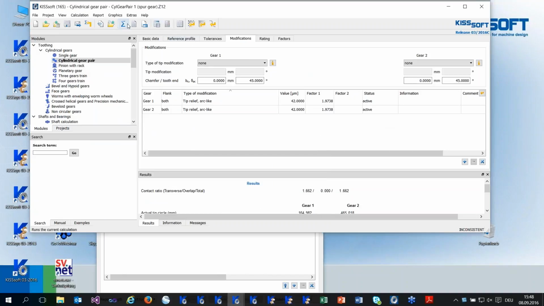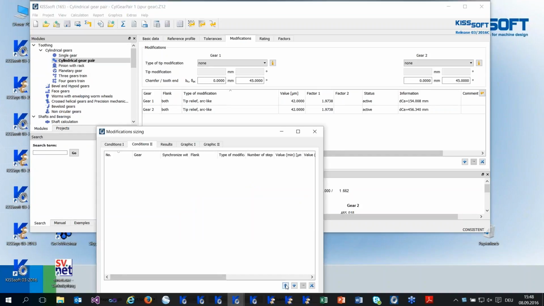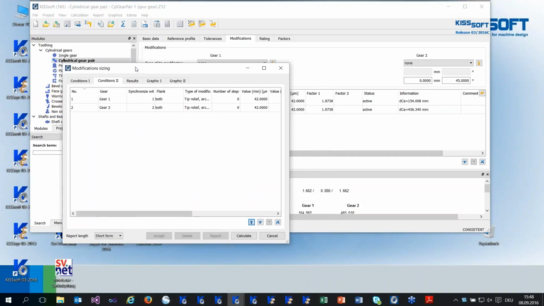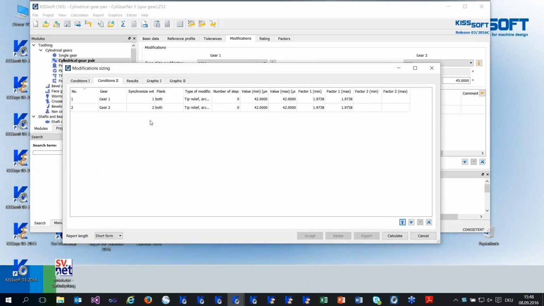Okay, I have to make the calculation consistent and I retry. So now it's working. And you see here I can tell the software, okay, I would like to vary, for example, in 5 steps here, the value from 20 to, let's say, 70. I can say the factor should be constant, that's okay.